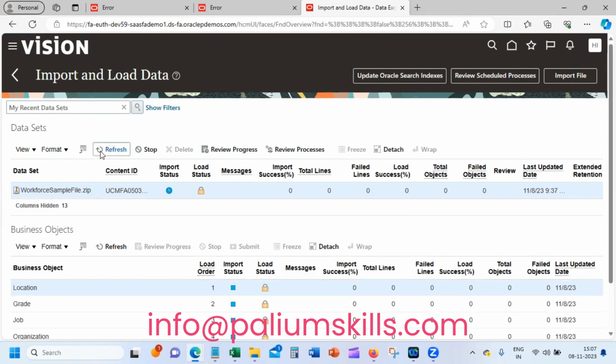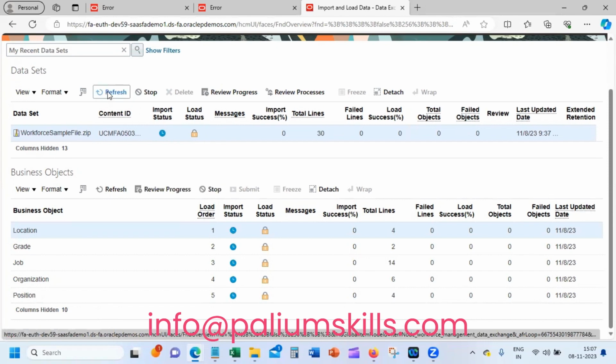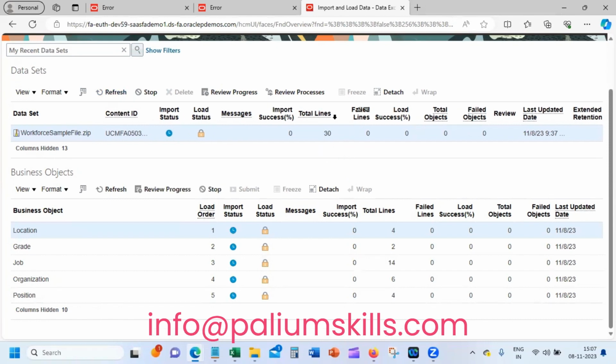Now this file is visible here. You can click on refresh to see the progress. Inside it, it has found the following files. The first step is to load it into the interface table and from there into the actual table. So first import and then load. It has found a total of 30 lines. The breakup is: in location there are 4 lines, 2 in grade, 14 in job, 6 in organization, 4 in position.